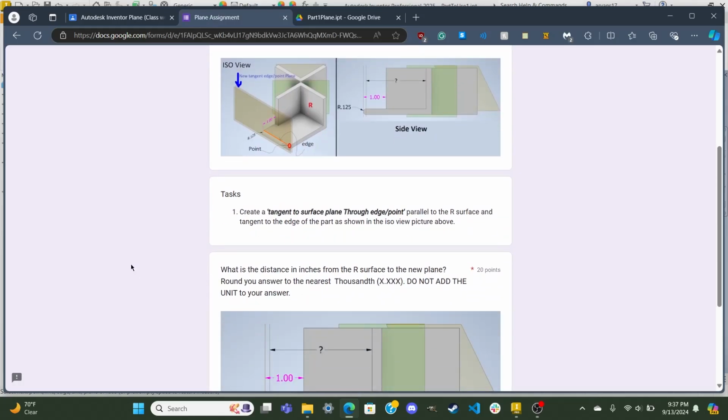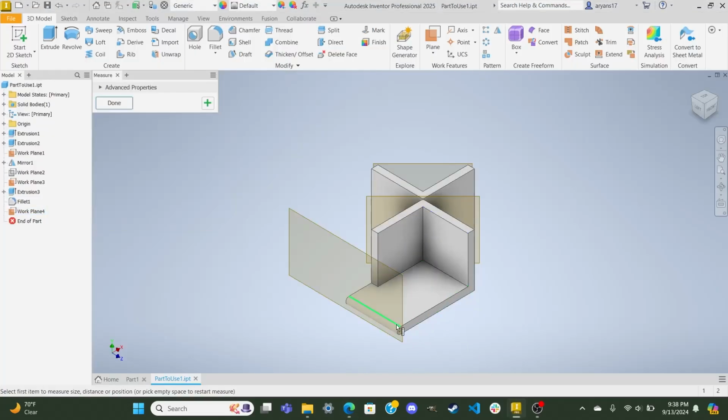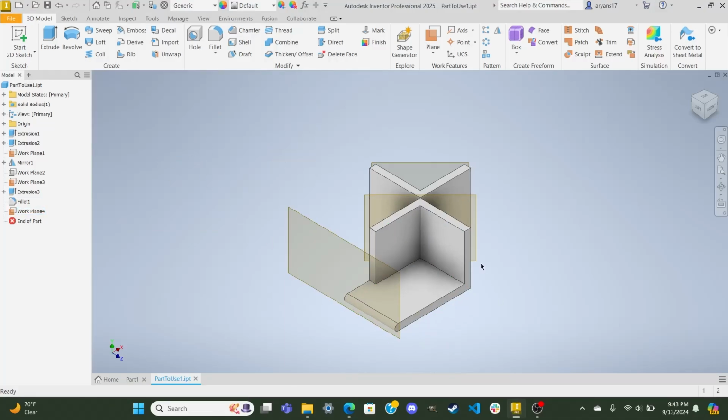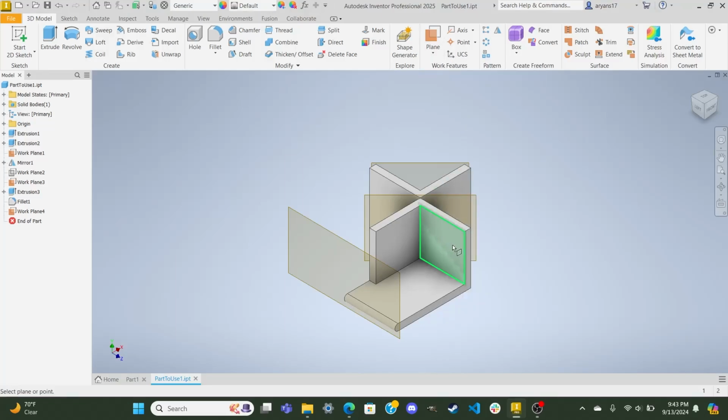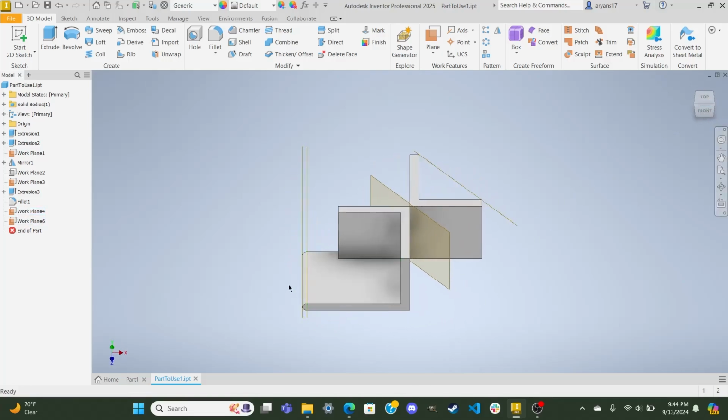So now we have question 3. Create a tangent surface plane through edge / point parallel to the R surface and tangent to the edge. So what this is asking is that we're going to add a new plane on this edge, this line right here. We're going to add a new plane. You can choose plane parallel to plane through point, choose a parallel surface just like the one we just chose, and you can choose a point that's on the line. And doing this will make a plane on that edge.